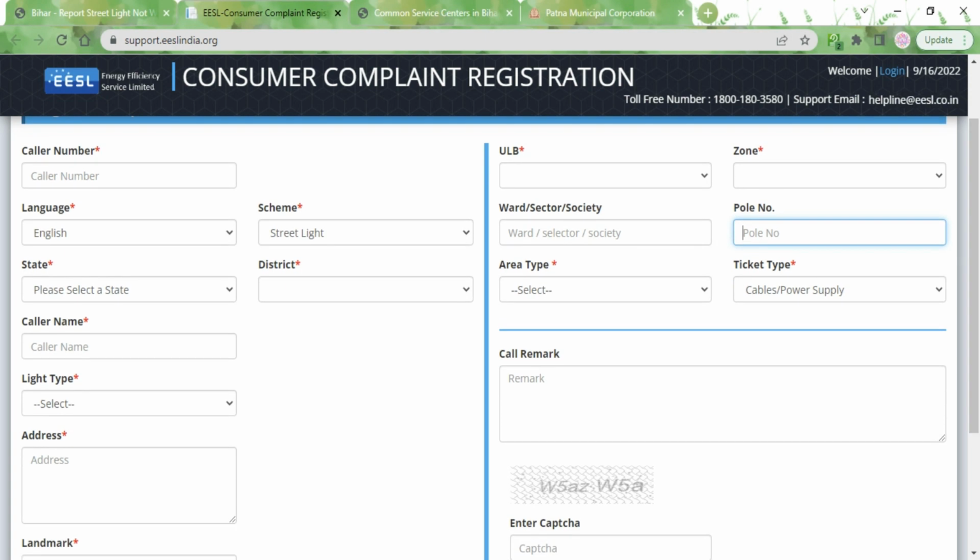And then for the area type, you need to select based on the number of street lights that are facing an outage issue. If it is just one light, you need to select single. If it is 3 to 4 lights, you need to select multiple. If it is the entire street, then you need to select complete street. Next, in the ticket type, you need to select lamp.